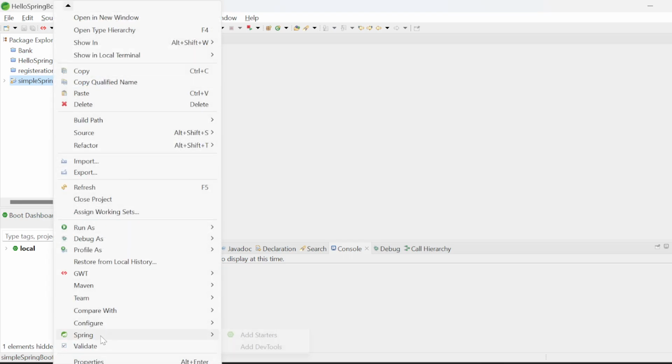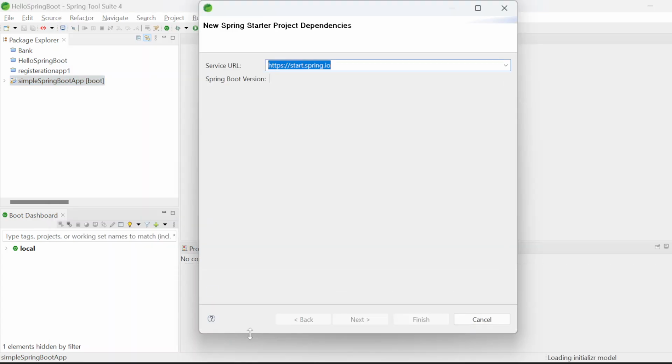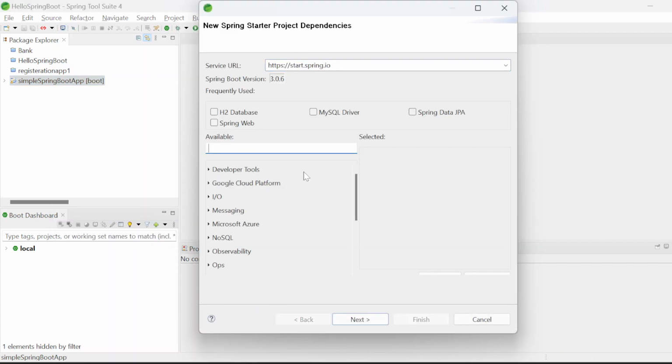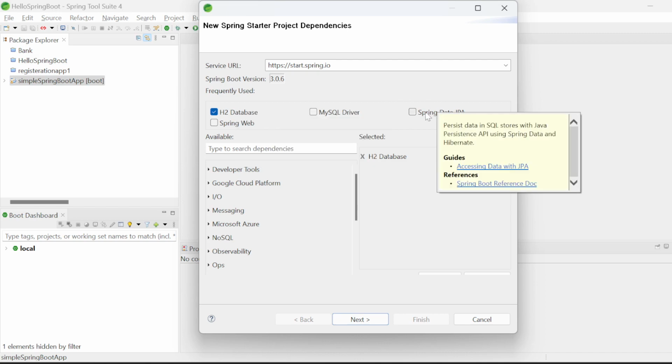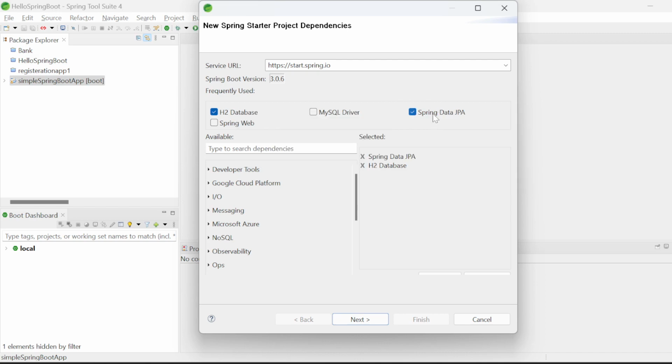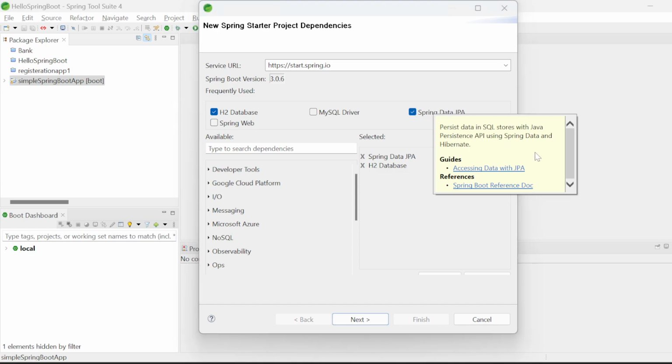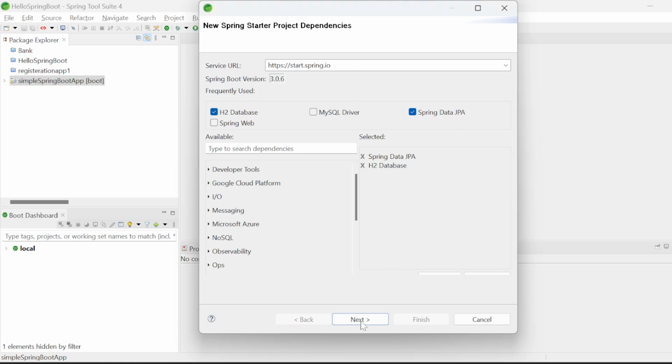What you will have to do is simply right click on your existing project, go to Spring, click on Add Starters. Here you will see a screen like this. We will have to select two more starters here: H2 database and Spring Data JPA. If you hover on this, you will see the information window here and you can go and check references as well. We don't need to do that for now. So we will click on next.